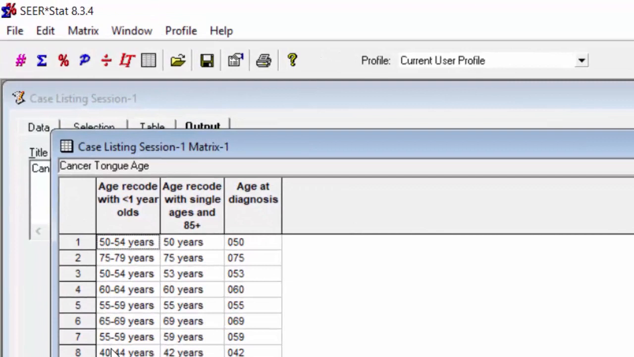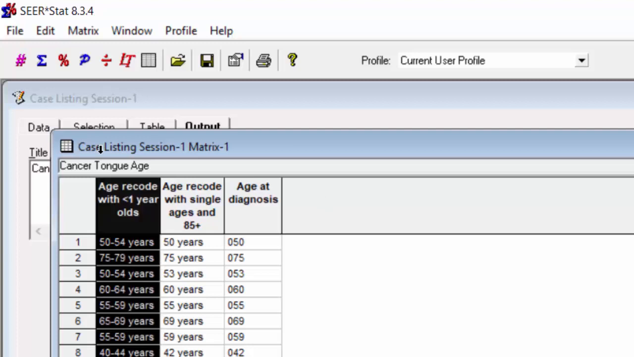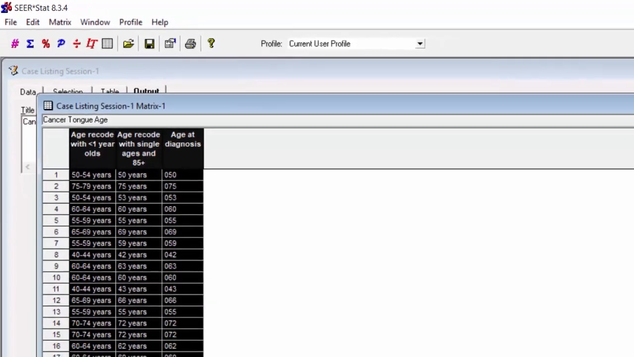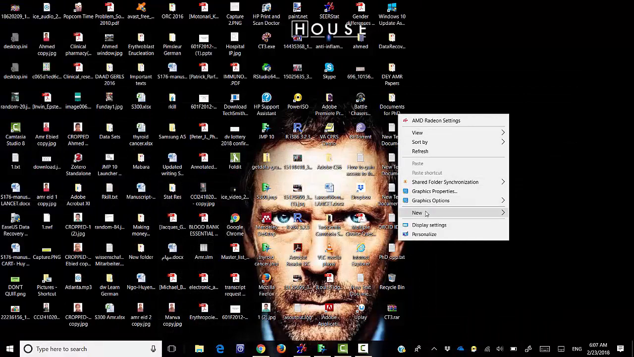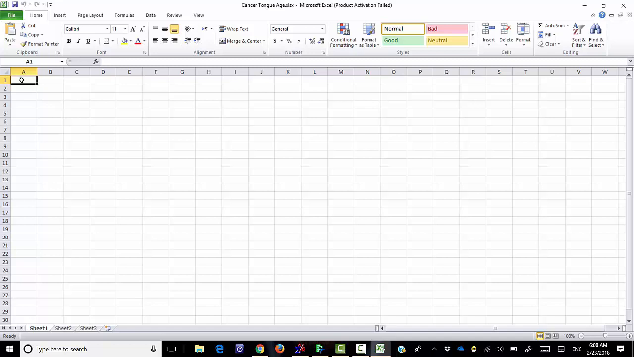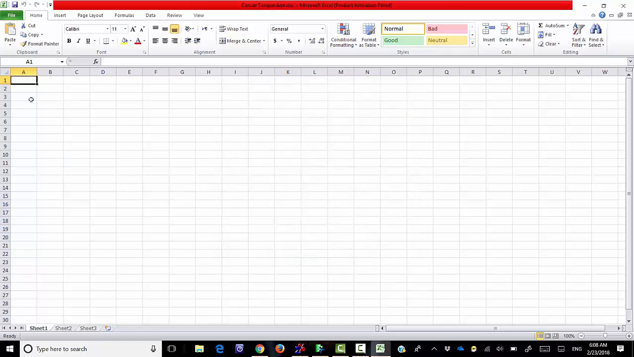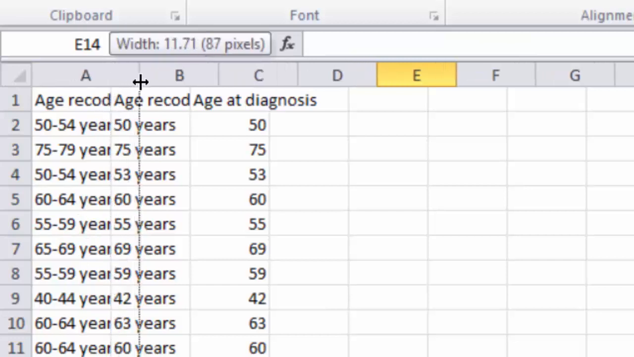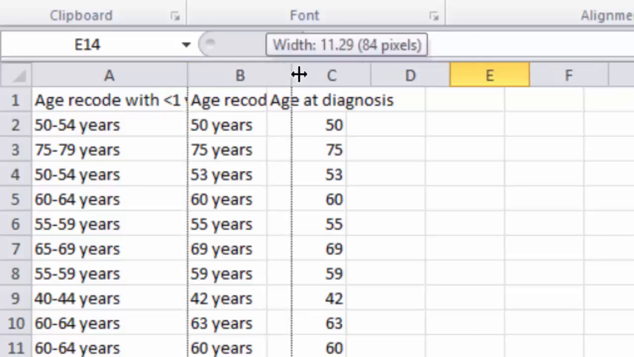So in order to demonstrate the differences between these age variables, we're going to click and hold the left mouse button, and we're going to hover over the 3 columns like this, right click, copy, and we're going to create an Excel file. I'm going to go to the desktop and make a new Excel file here. So this is the Excel file that we have chosen, cancer tongue age. We're going to open it, and in this tab, we're going to right click and paste. So all the variables that I've extracted are now put into the Excel file, like I'm doing now.